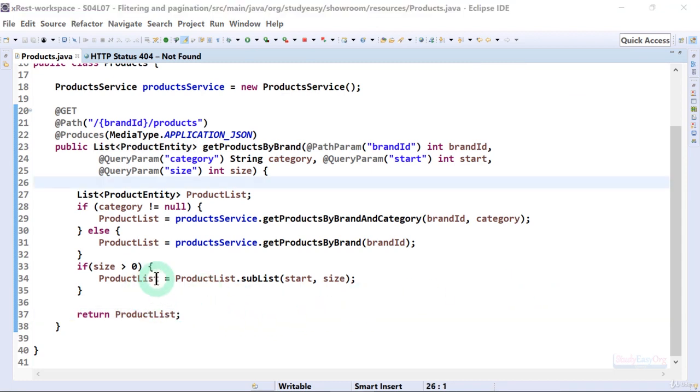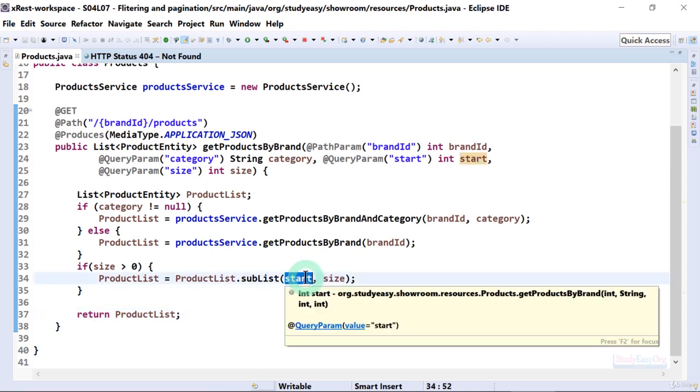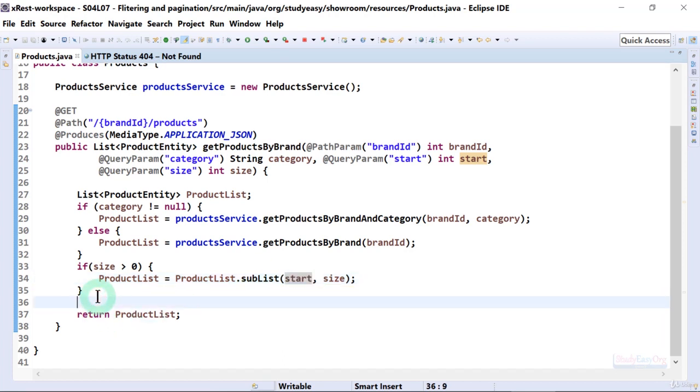And even if there is no query param available by the name of start, the default value of start is 0 and we are good to go. 0 param value means that we will start the sublist right from the beginning of the list, which is perfectly fine. Now friends, we are not here to discuss business logic and how to code better.